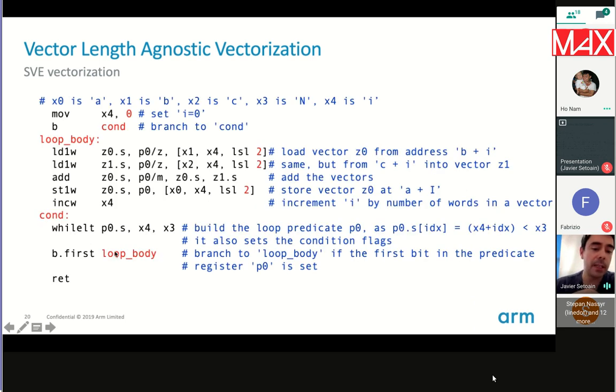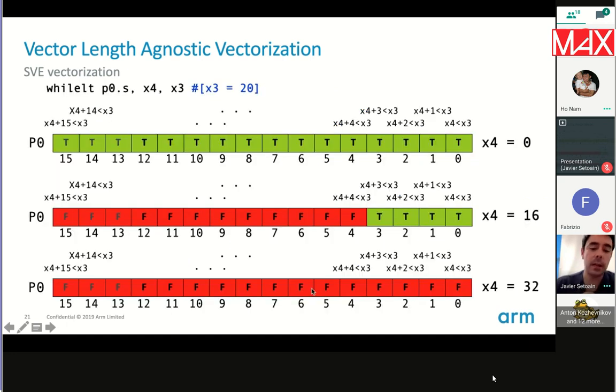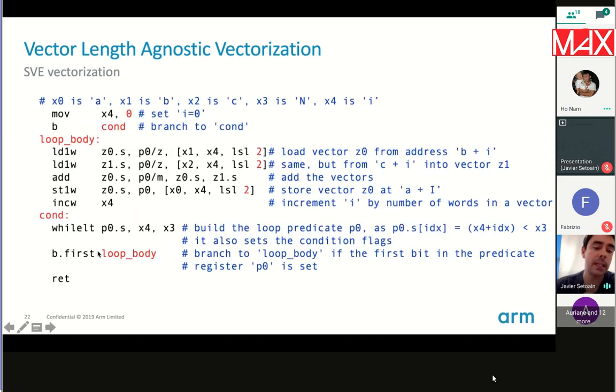So again, the first element is still true. So we'll jump here, load one, the other, store, increment x4, and go back to the while operation. This time, because x4 starts at 32, everything is going to be false. In particular, the first element is going to be false. So when you ask branch if the first is true, it won't.